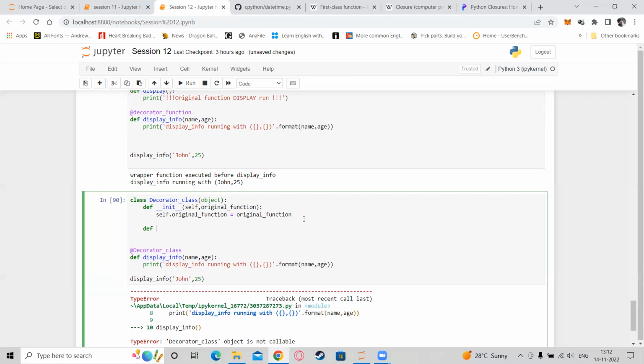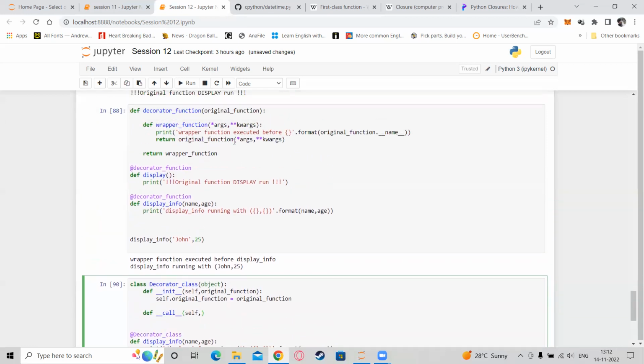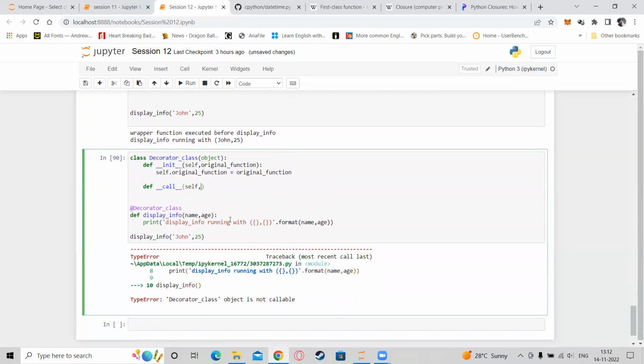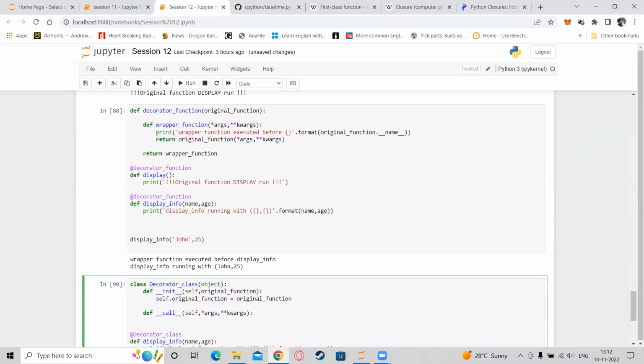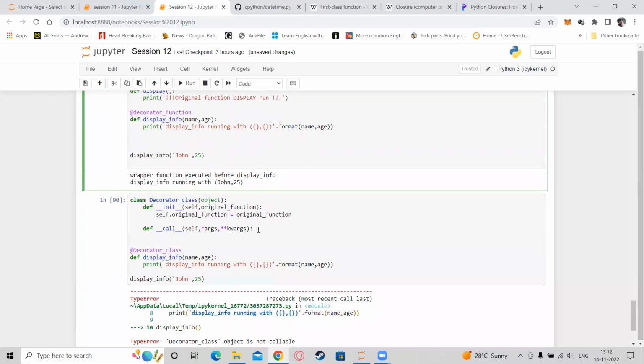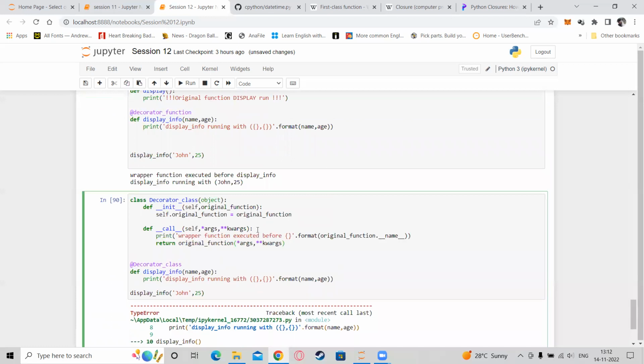So def, this is also a special method for returning the function element. When the original function is called, that time the value will be returned. That's why we are adding this special method called underscore underscore call, and it represents our self argument and similar arbitrary arguments, whatever will be passed here. And now the same thing, for the original function we have to write self dot original function.